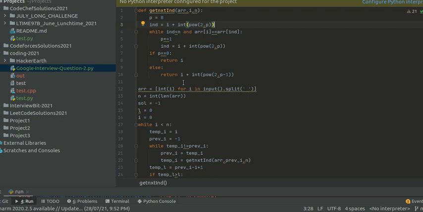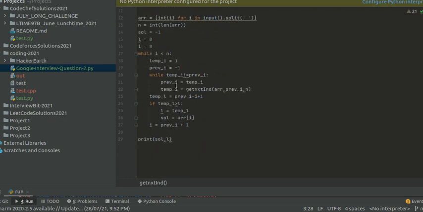So this will return an index which is also equal to arr[i]. Now there may be more numbers beyond this which may be equal to arr[i], so that will be taken care of by this function.